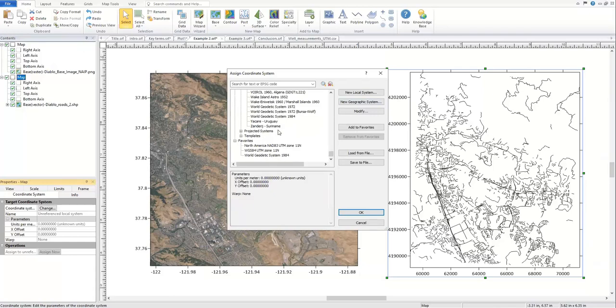You may have noticed each time I open this assigned coordinate system window, I do have a favorites list. This is a really handy tool if you are using the same system a majority of the time. You can select any system that's in any of these predefined systems. And here on the right, you can click add to favorites. And now it will populate in your favorites list so you don't have to expand and search for it every single time. You can also remove something from your favorites if you don't actually want it.